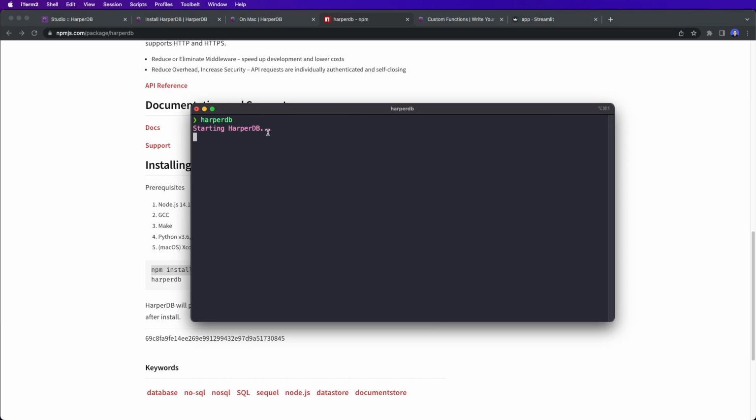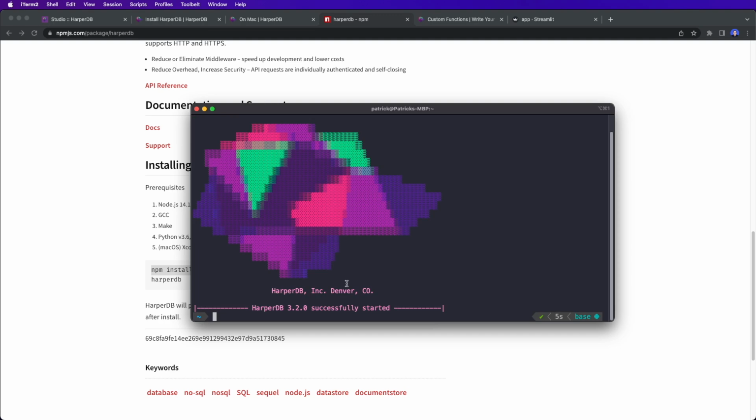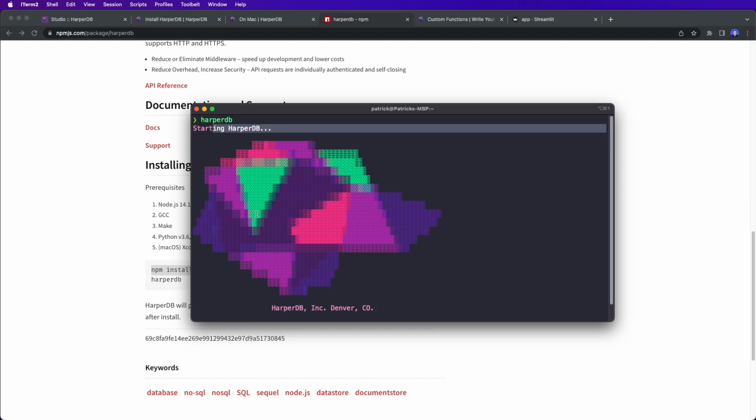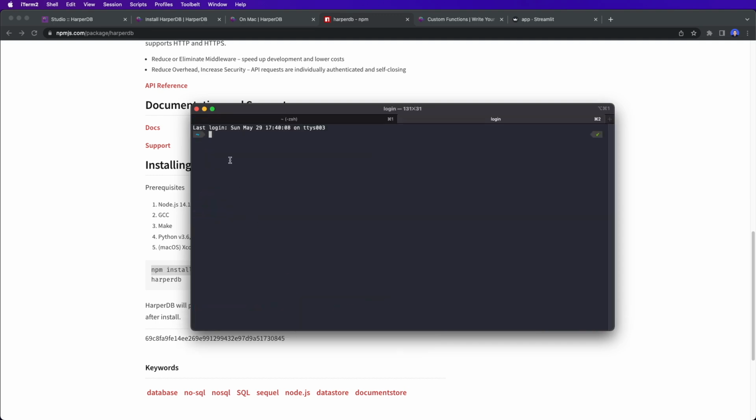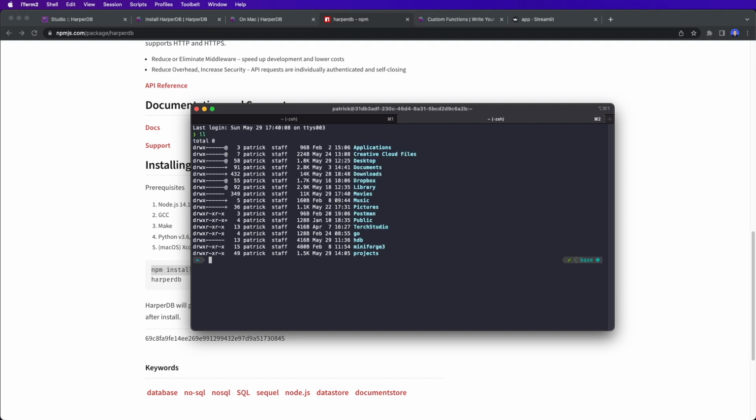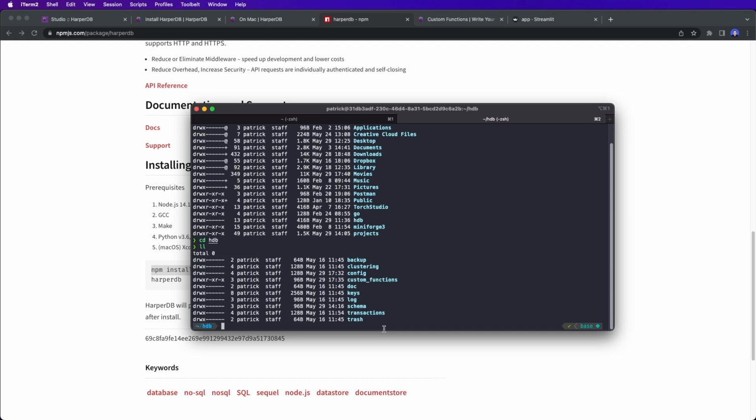So if you run this the first time, then it will put you through some configuration. So it will ask you for an admin name and also an admin password. So make sure to enter this and also remember this. Now the database is running in the background on my local host, and now this also created a folder on my machine. So by default it's in your user directory and then HDB, so we can go into this. And it created all of these files. Right now we don't need this, but we will have to modify the custom functions directory in a moment.